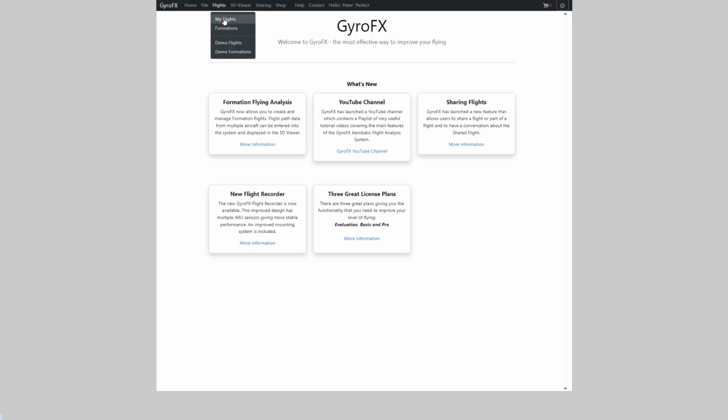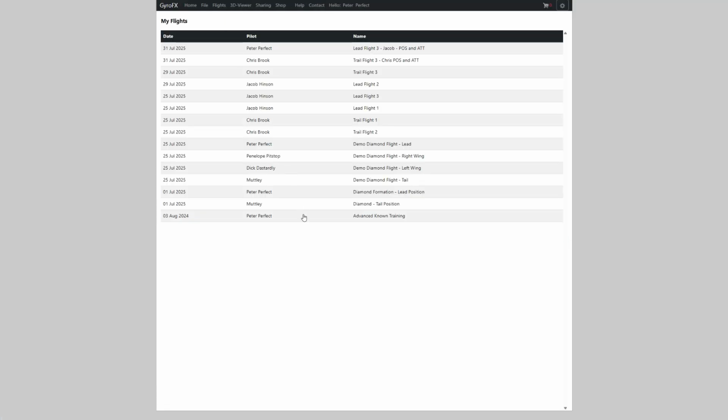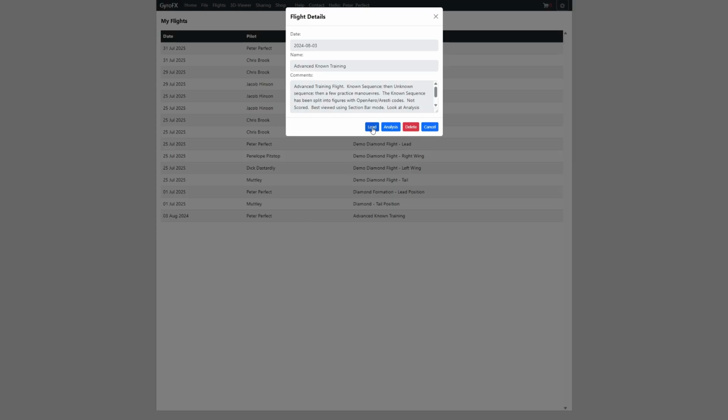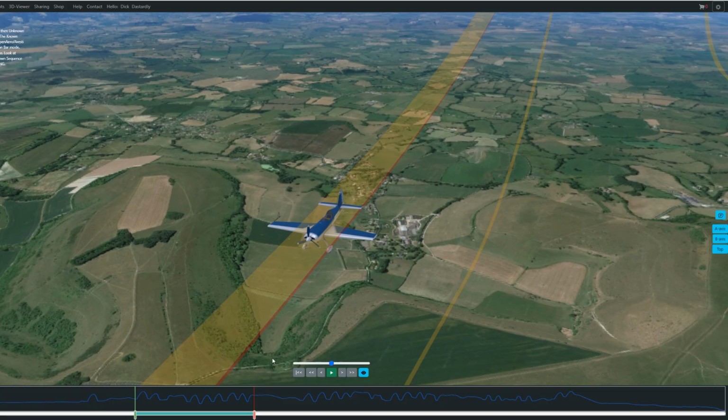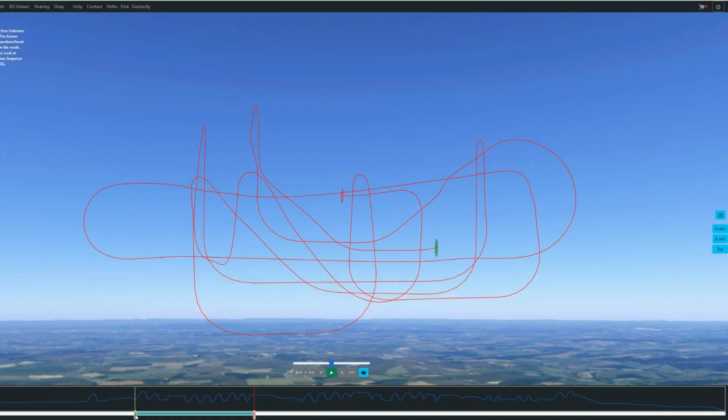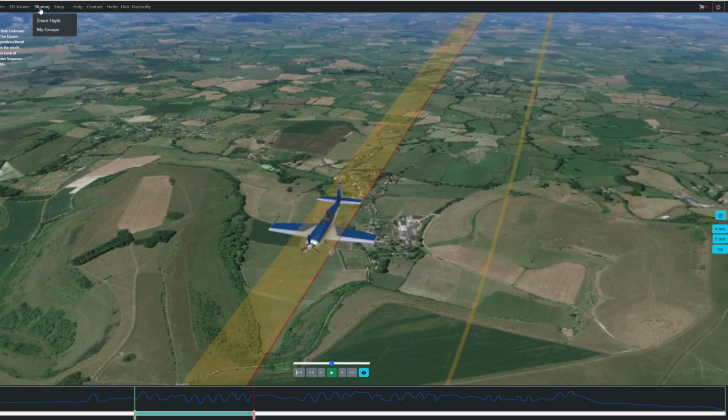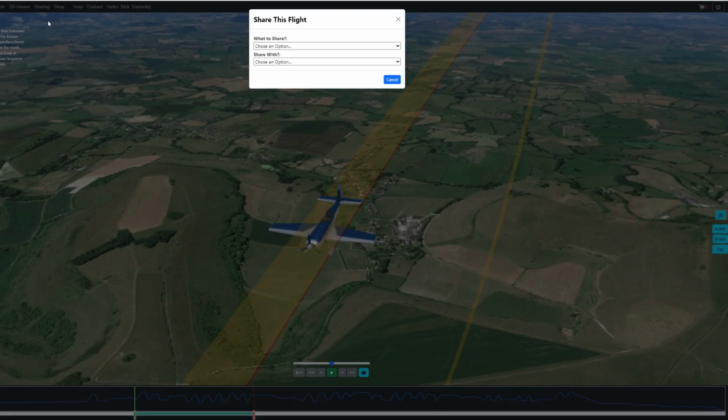Now that the group is created, Dick Dastardly logs into GyroFX and loads a flight that he wants to share. Using the slider bar at the bottom of the screen, Dick selects the part of the flight that he wants to share. At the top of the screen, he selects the Share Flight option from the menu. This pops up a window allowing Dick to choose whether to share the whole flight or just a section. He decides to share just a section.